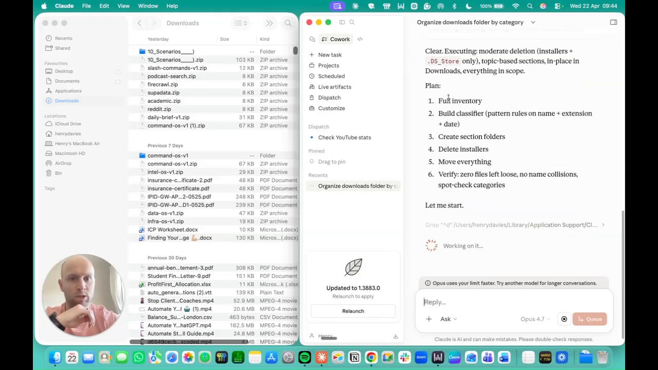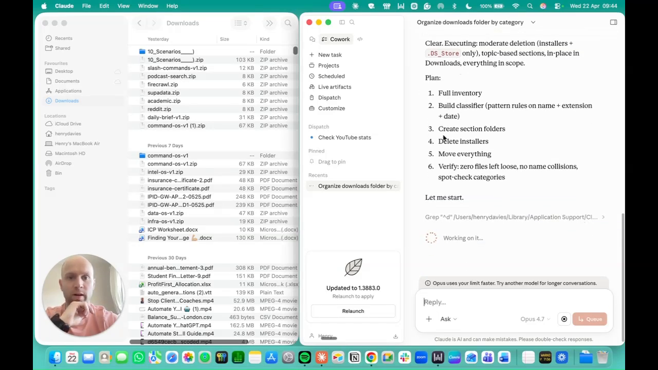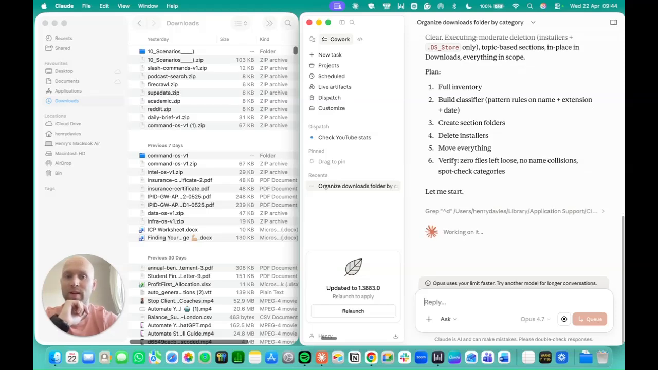It's going to create a full inventory, build a classifier, create the folders, delete installers, move everything, and then verify that no files are left loose, there aren't any name collisions or duplicates, and then spot check these categories. So it's going to start working on that now.